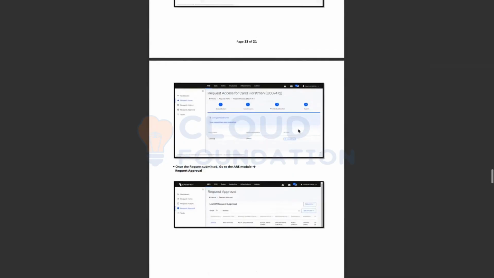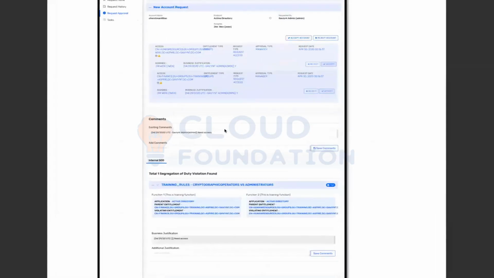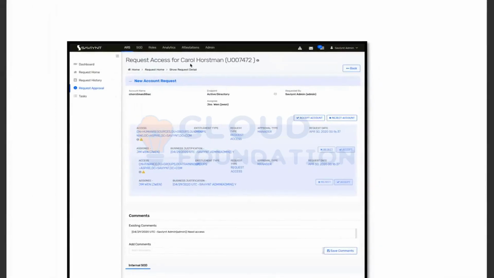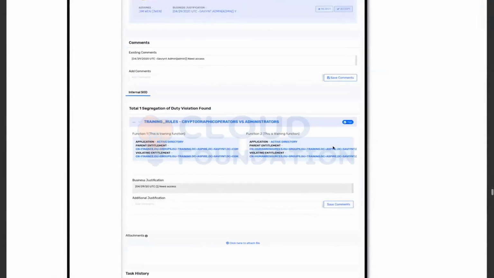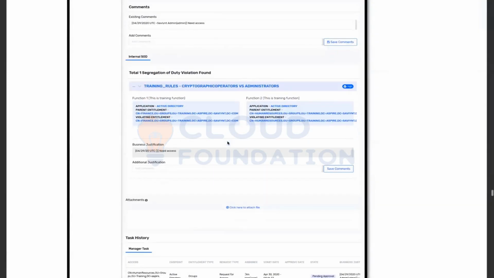The second is detective: even after us raising a concern, the person still went ahead and submitted the request. Now, the manager will receive that request for this person, and they can either accept or reject it. But if you see, the manager will also be shown this message: there is a segregation of duty violation in this request. Now the manager can also take a call whether he wants to allow the request.